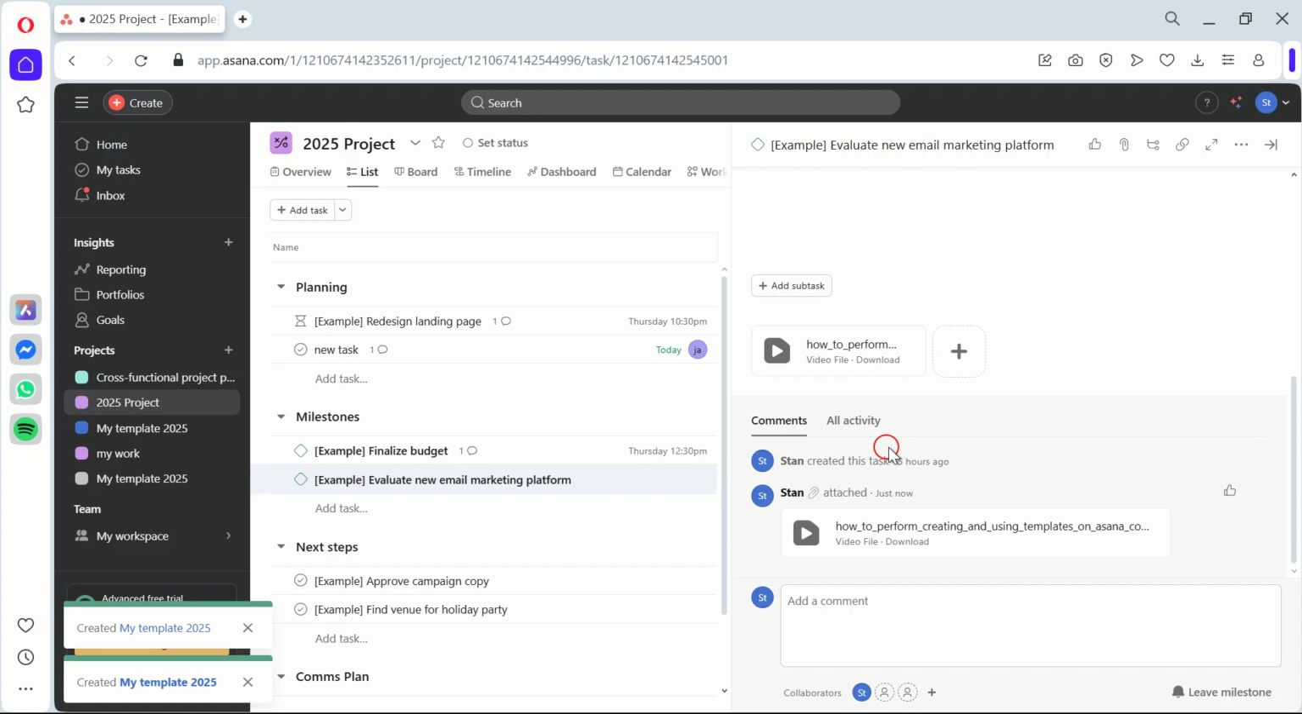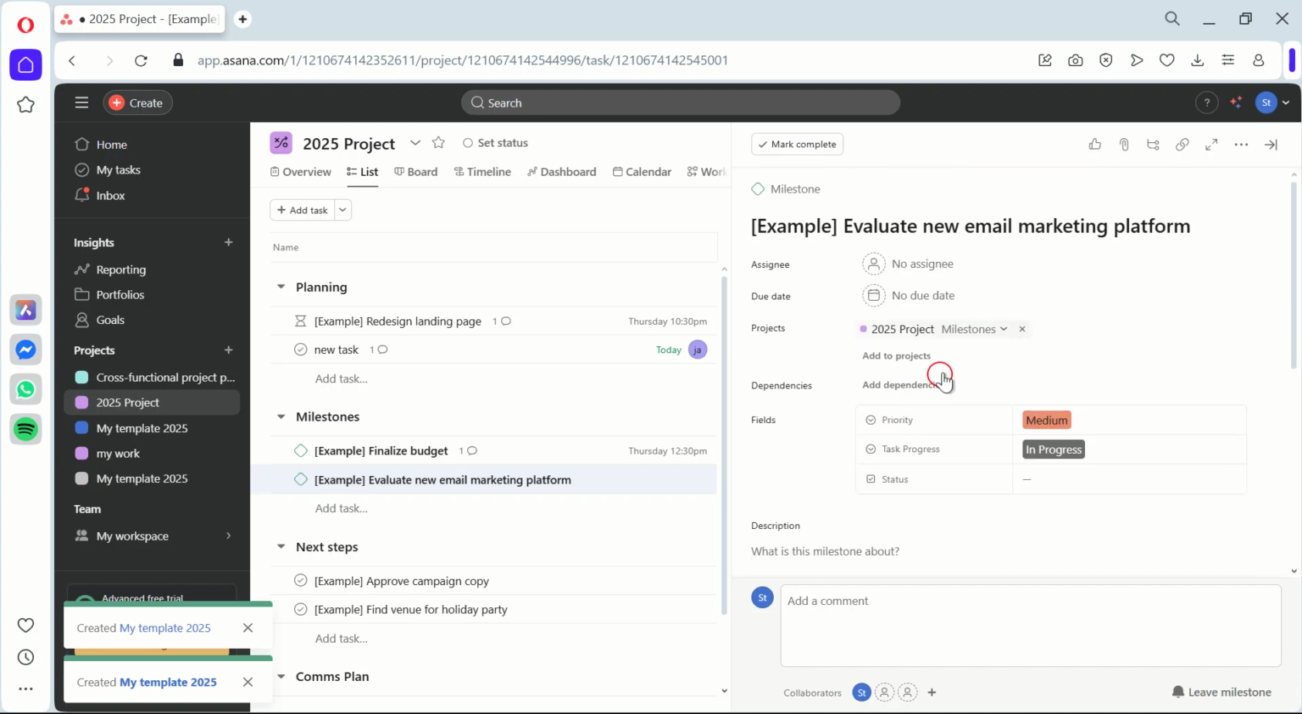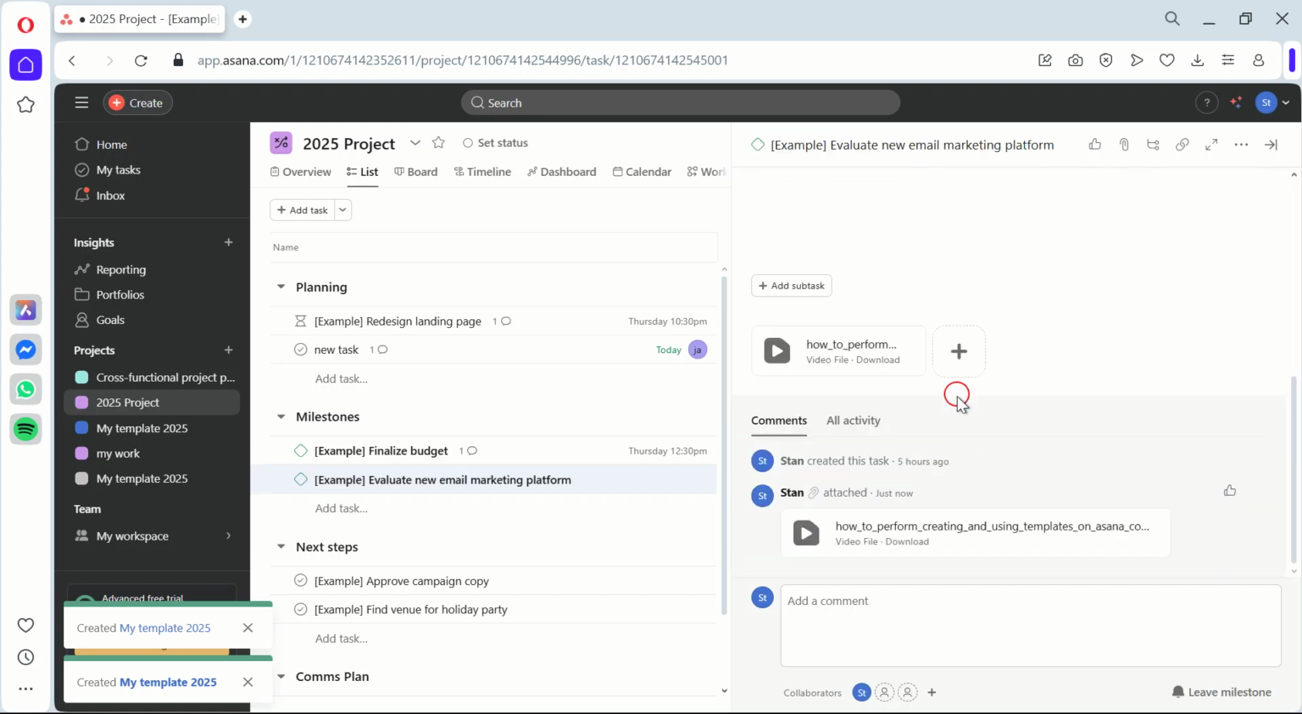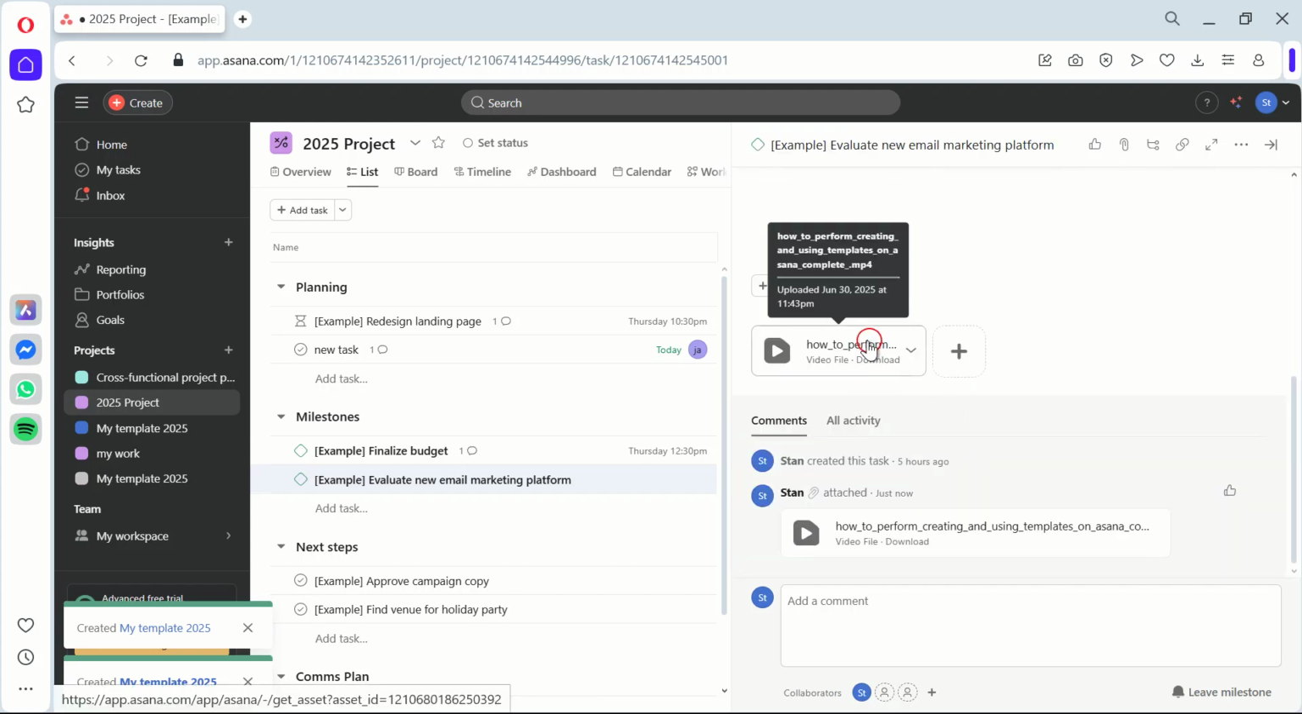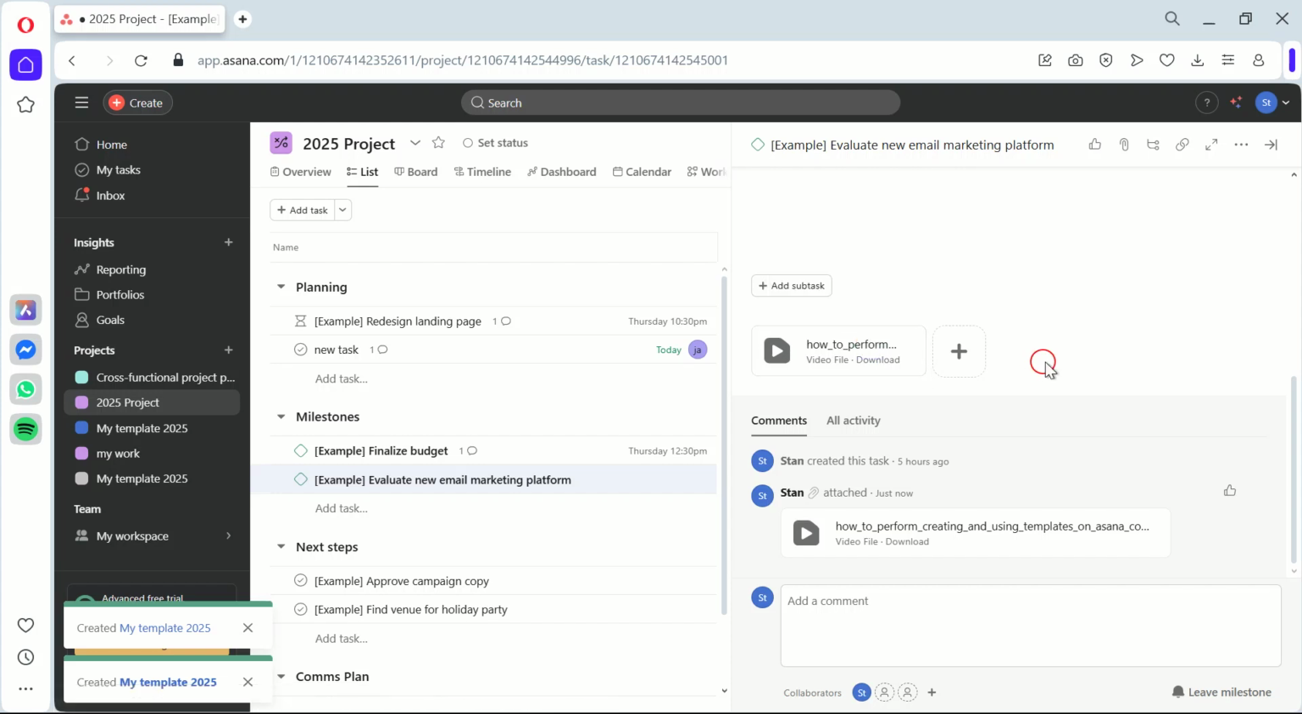Once you've selected the file, click on the Upload button. This step is vital because it finalizes the attachment process, ensuring that the file is securely added to your task on Asana. Now that we've done that, you'll see your file listed under the Attachments section of the task. This helps us because it serves as a visual confirmation that the file has been successfully attached.